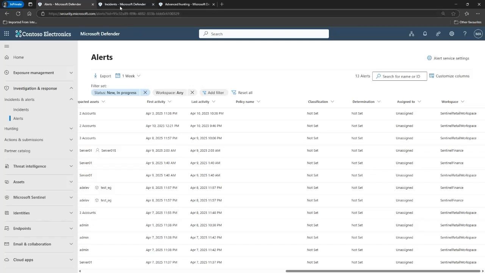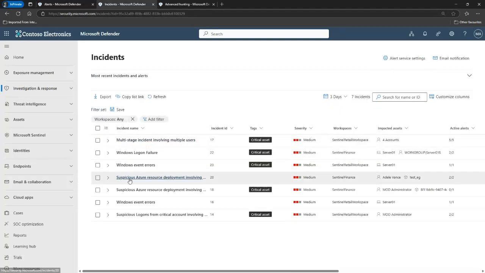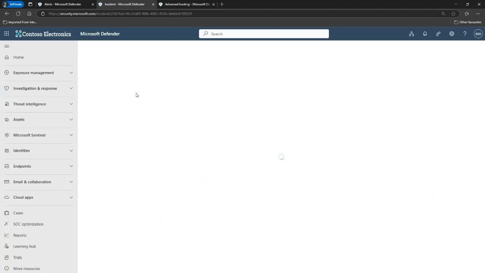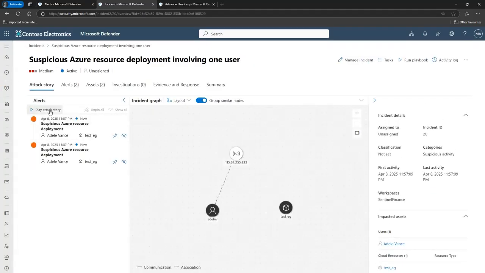Now let's look at the incident investigation experience. Let's say I pick one of the incidents, and I'm going to minimize the sidebar over here.